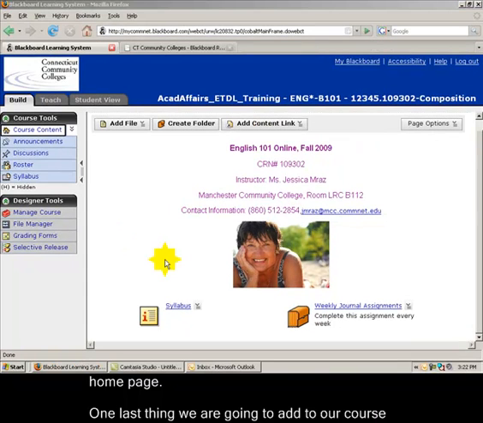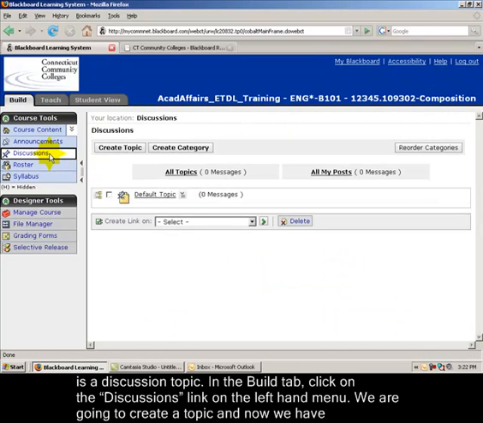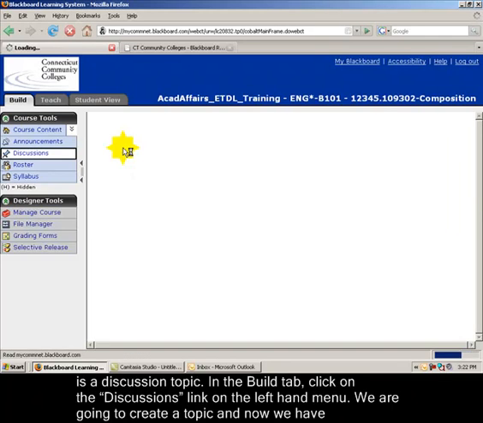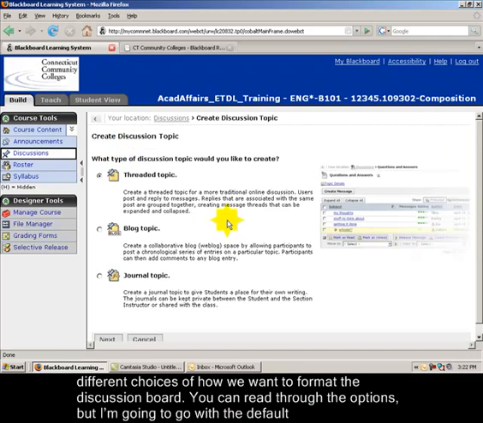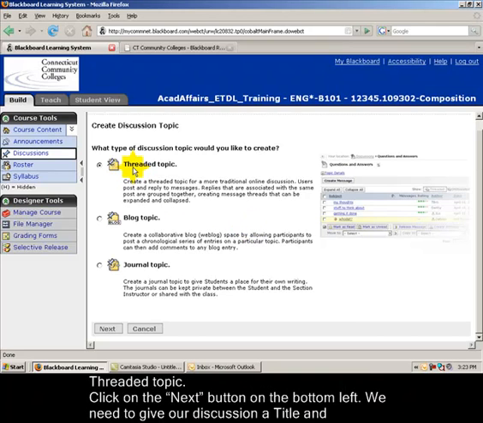One last thing we're going to add to our course is a discussion topic. In the Build tab, click on the Discussions link on the left-hand menu. We're going to create a topic. And now we have different choices of how we want to format the discussion board. You can read through the options, but I'm going to click on the default threaded topic. Click the Next button on the bottom left.